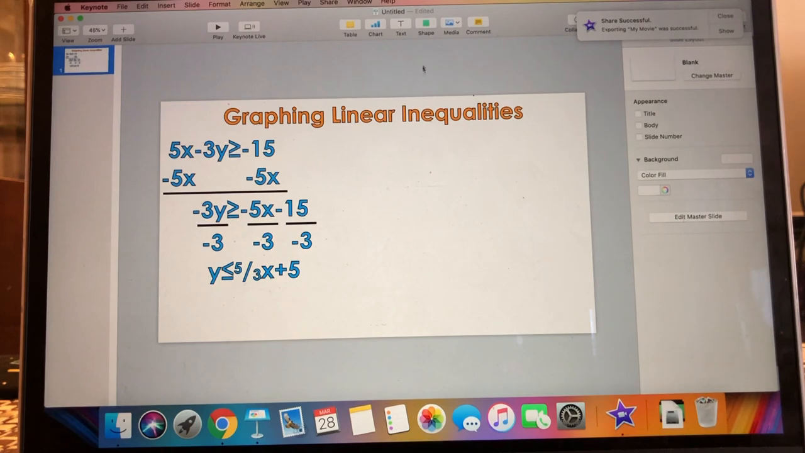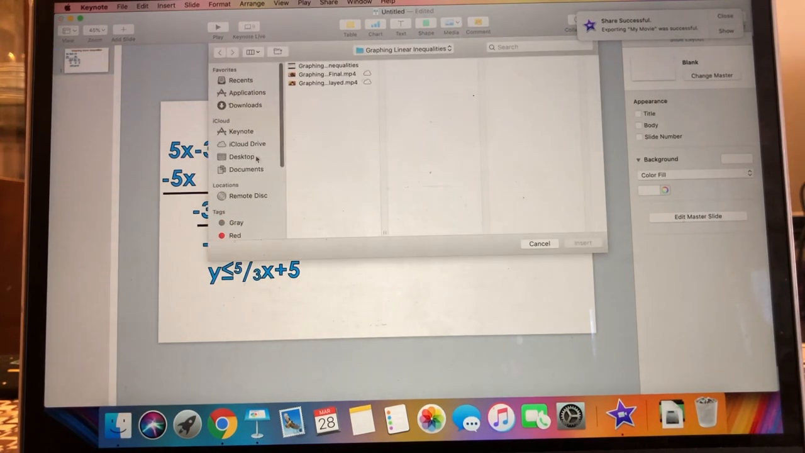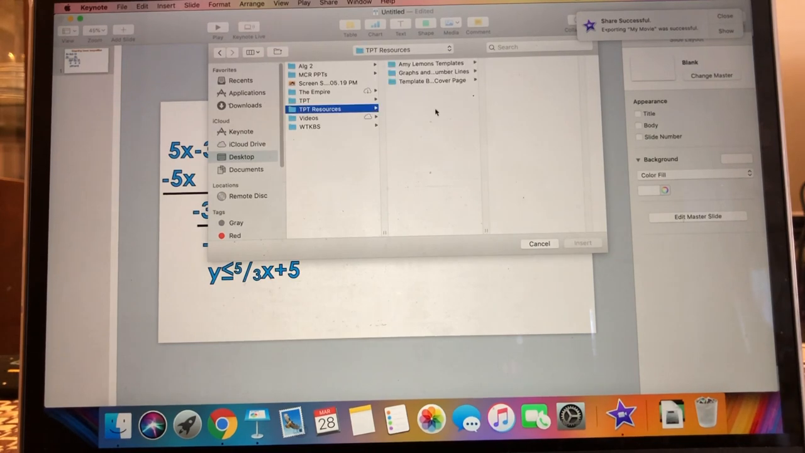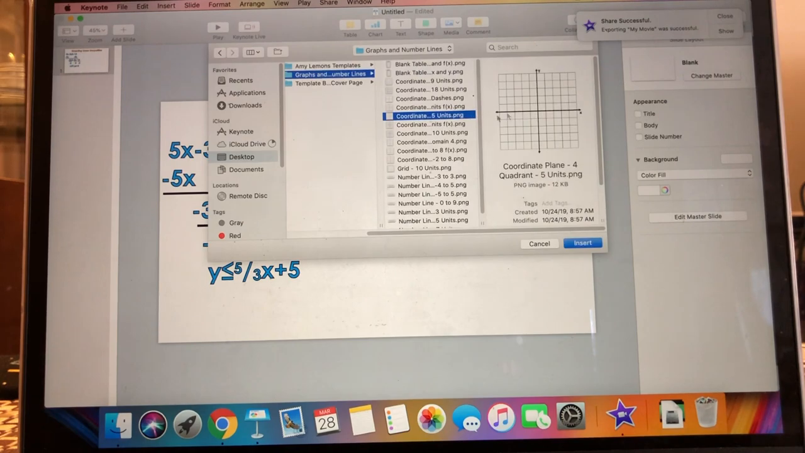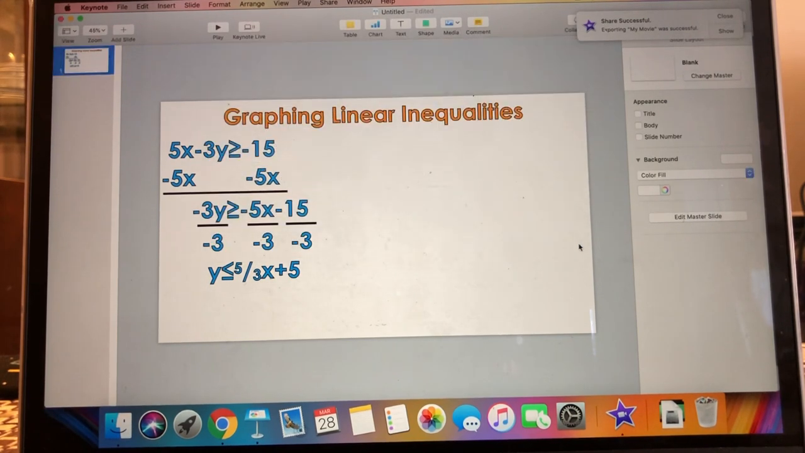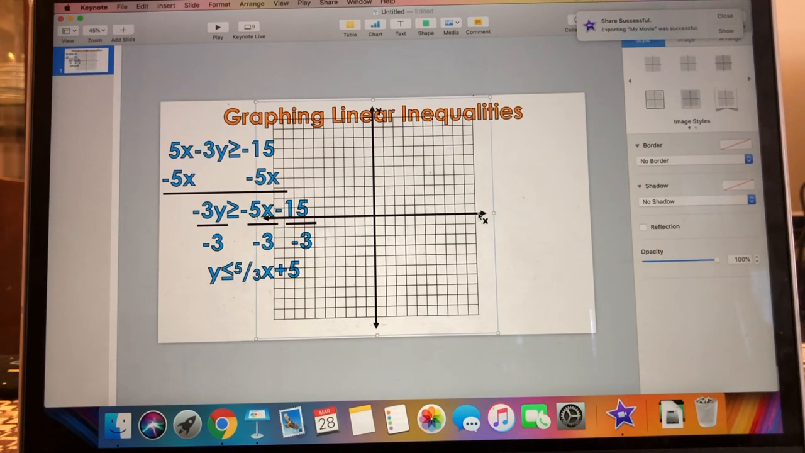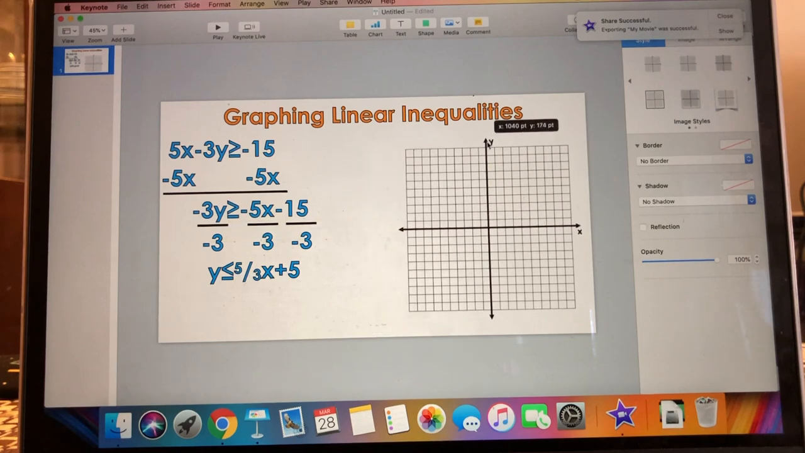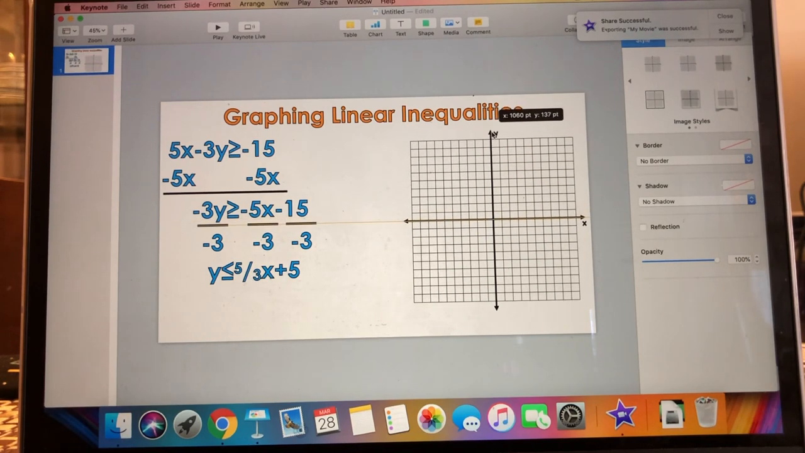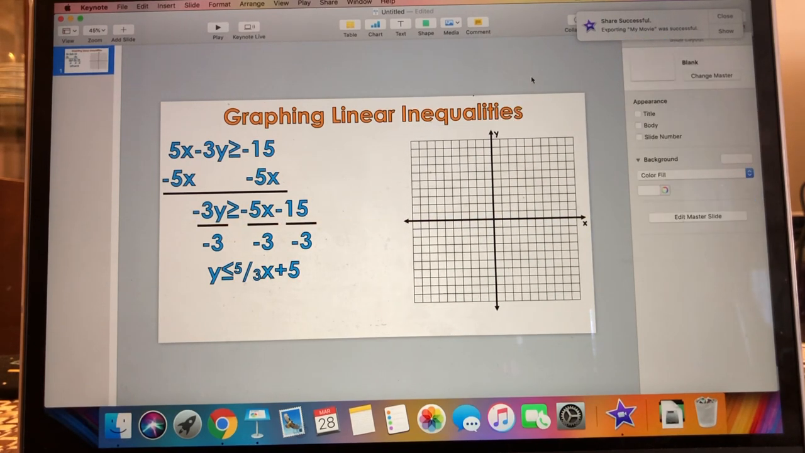So I'm gonna go to my media, and I'm gonna go to choose, because I need a graph, right? On my desktop, I have TPT resources, and I teach algebra's coordinates. So I'm going to choose the one that I like. I like this one. I'm going to insert that. I'm going to make it a little bit smaller because I don't want it to take up all my space. And yeah, that looks good right there.